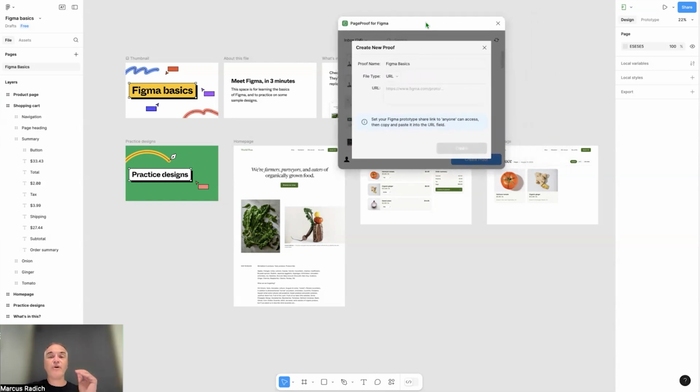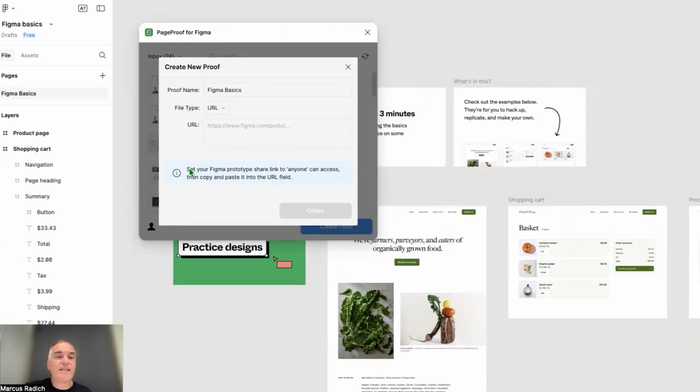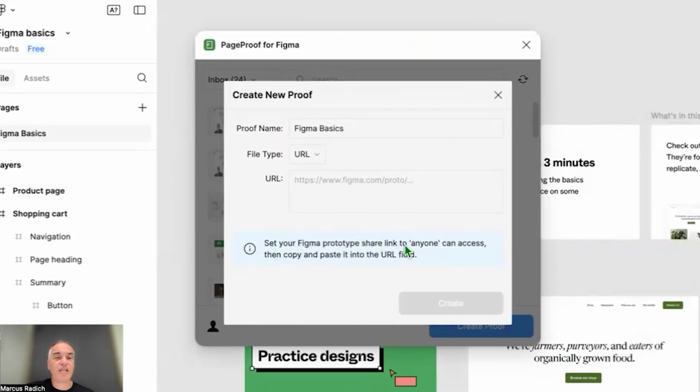So by default, it's going to prompt you for the proof name, and the file type will be a URL proof. So a URL proof from Figma is a fully interactive proof. This means that your reviewers will be able to interact with it. It's essentially a web proof. And you'll see the message down here, set your Figma product share link to anyone can access, and then copy and paste it into here.